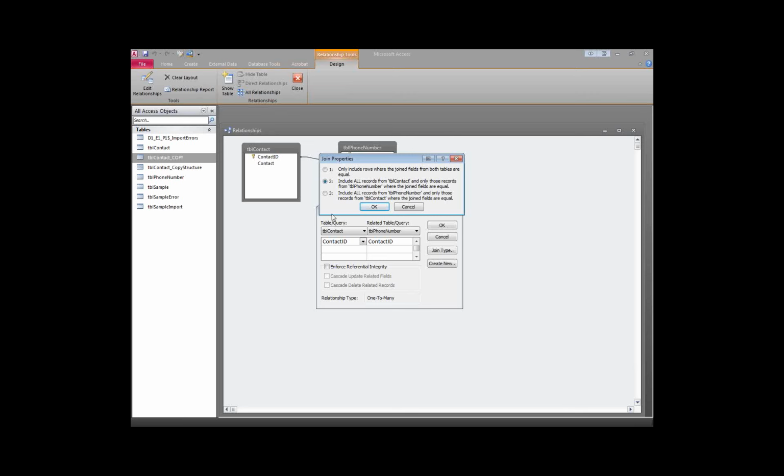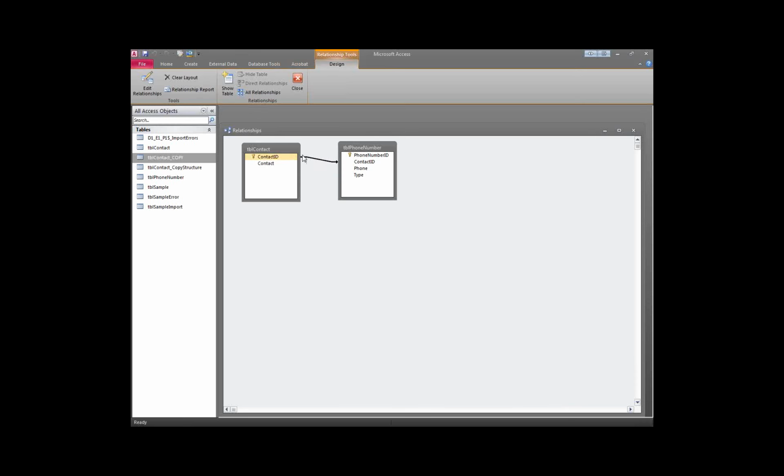Okay. So let's pick number 2 and see how that's visually represented. I'm going to click OK here, and you can see what it's doing is it now, instead of just a straight line, it's going to add a little arrow. And the arrow means it's going that way. Visually, they're saying it's everything from table contact.